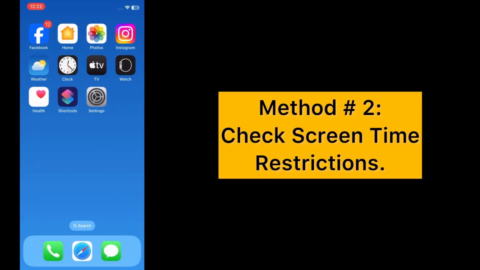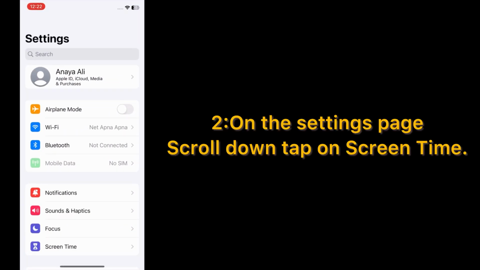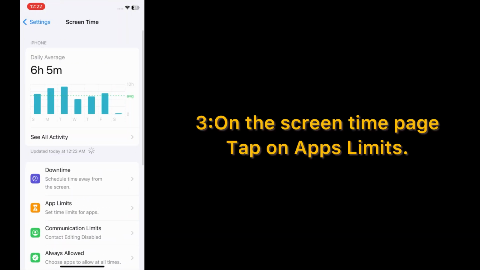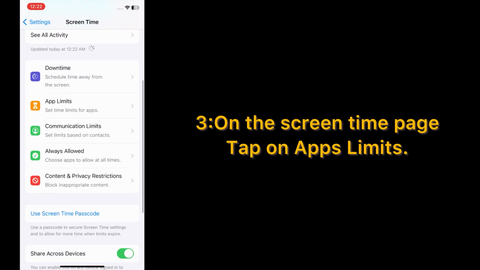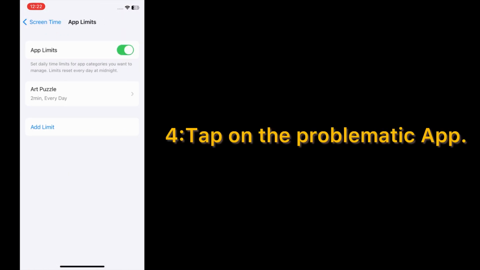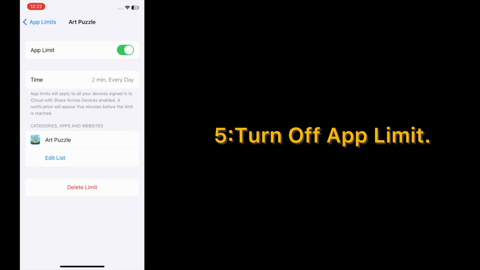Method number 2. Check screen time restriction. Open the Settings app on your iPhone. On the Settings page, scroll down, tap on Screen Time. On the Screen Time page, tap on App Limits. Tap on the problematic app. Turn off app limit.